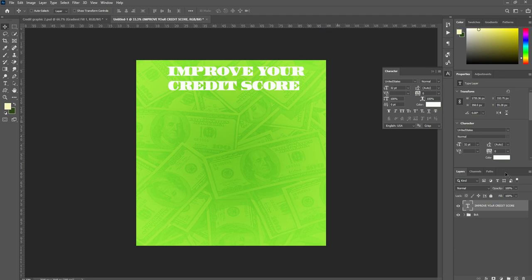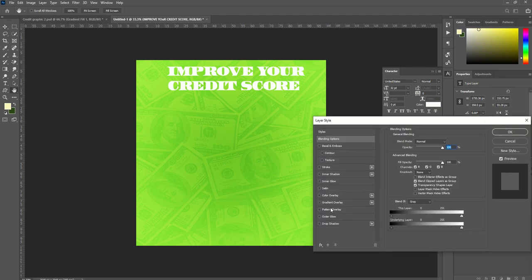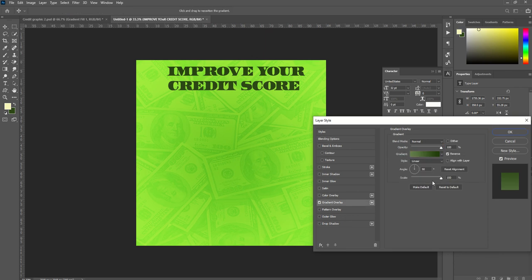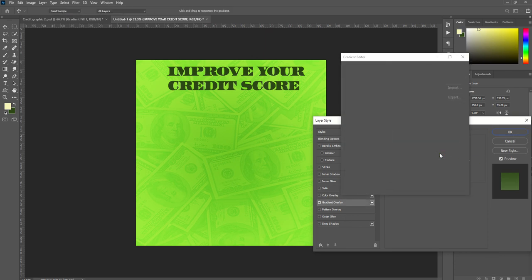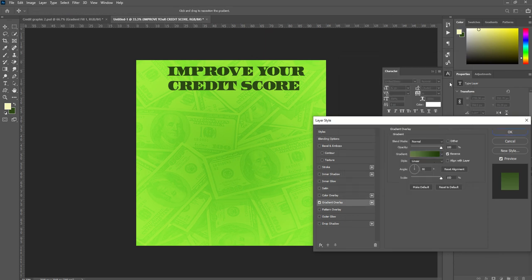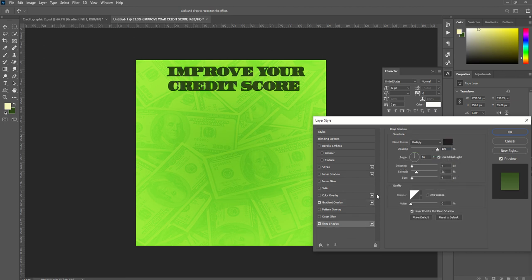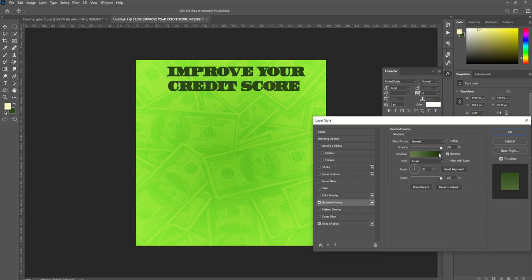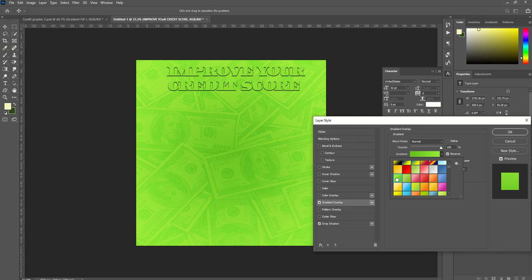Then I want to change the color. I want to make it green. So I'm going to double click on it. Come over here to this gradient overlay. That one might be fine for right now. Now let's add a drop shadow to it. Actually, let's make that lighter. That's a little bit too light. And let's do.